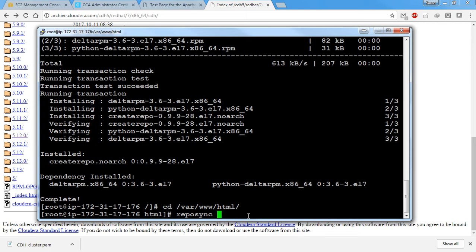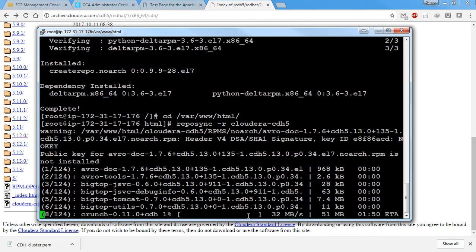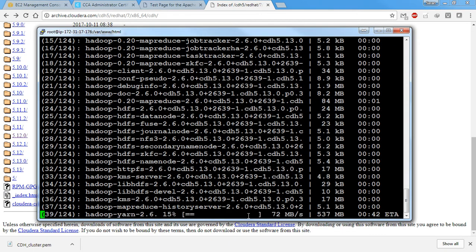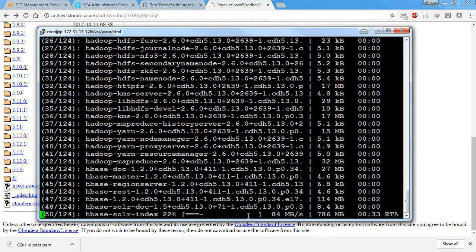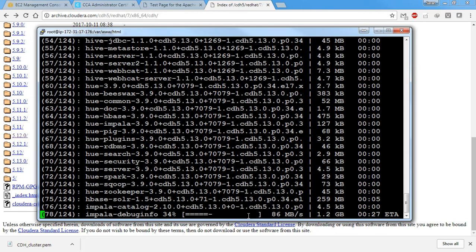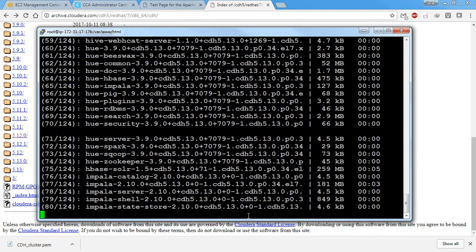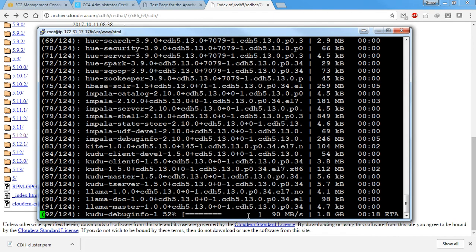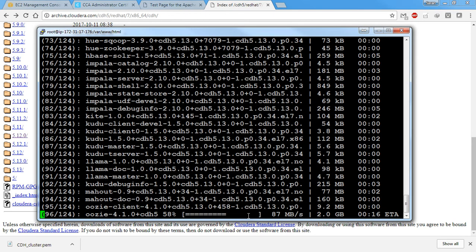So now reposync -r cloudera-cdh5 and hit enter. It is going to download all the RPMs. Around 124 packages are there. That will be automatically downloaded from the internet. I'm sorry, it won't be installed. It will simply get dumped here in my current working directory.